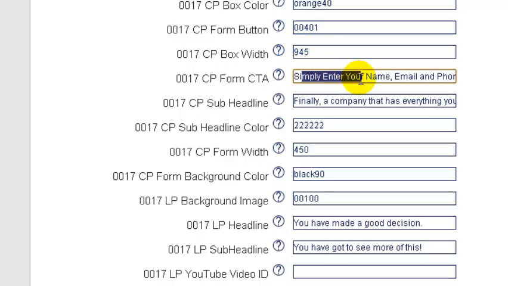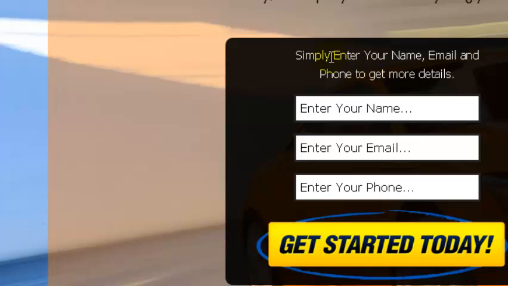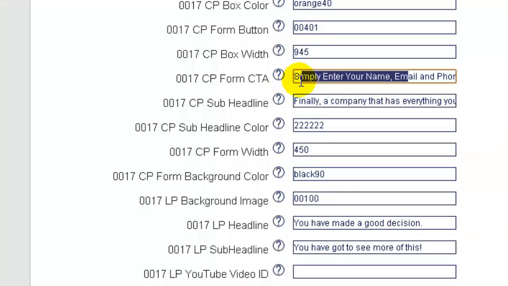But this is the call to action, the CTA, that you put above the form. Simply enter your name, email, and phone. Now if you want to take out the phone, you'll have to edit that in the source code, which I'll show you. But of course, if you remove the phone, you want to remove phone from the text as well. So you can edit that here.